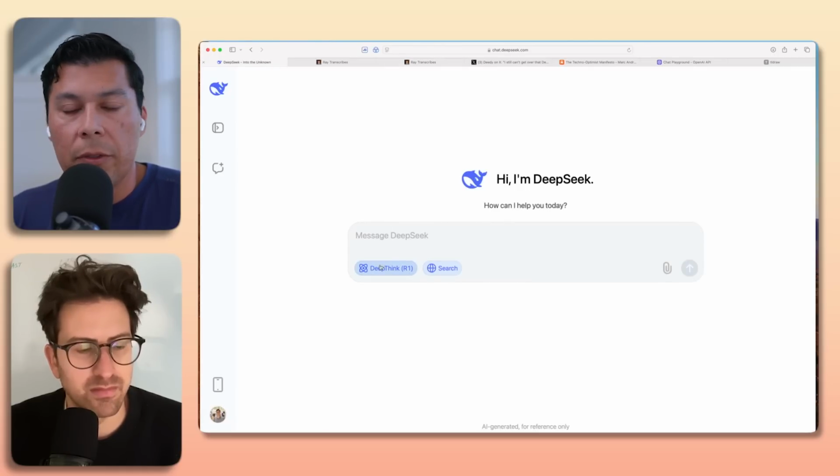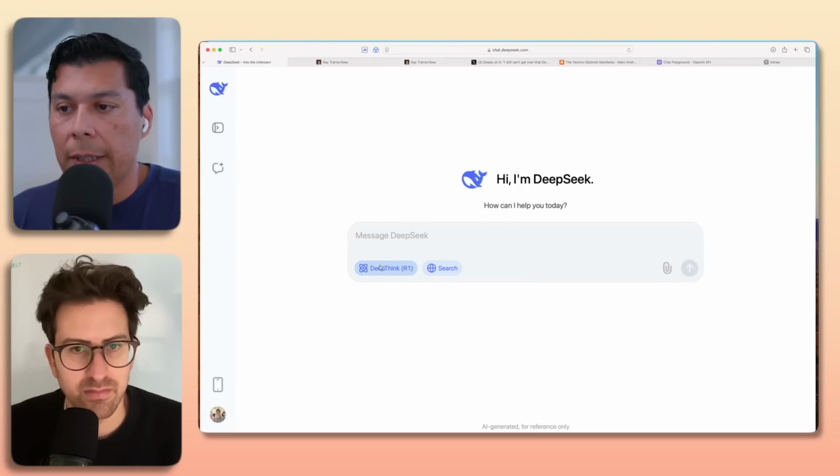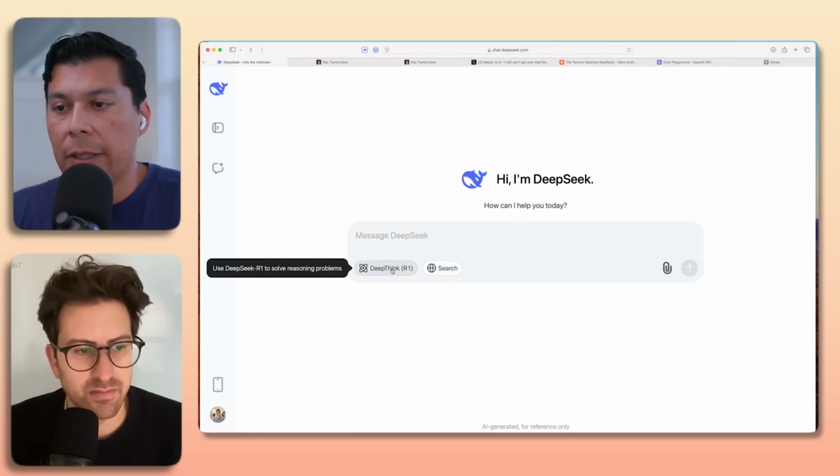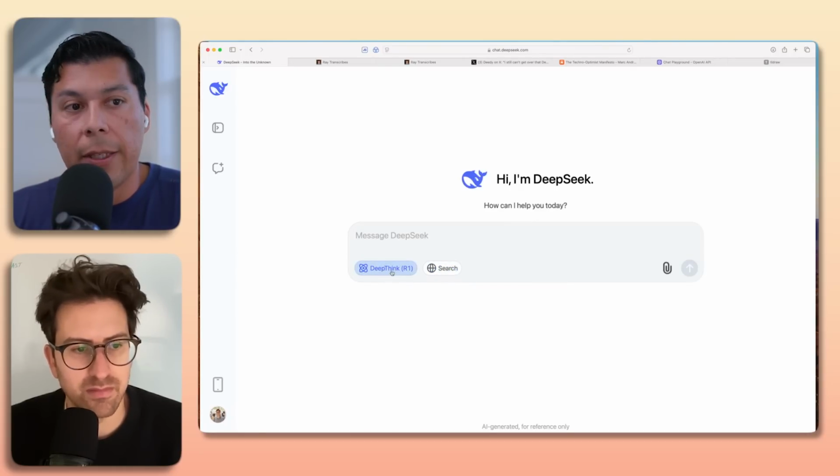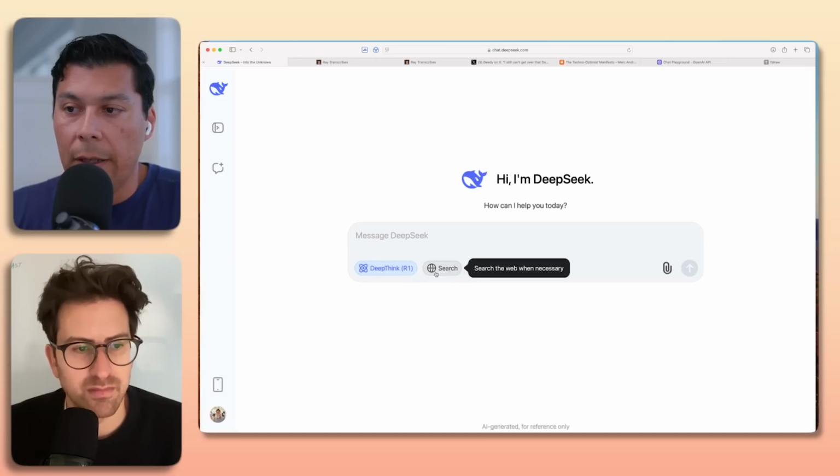In order to use the model on deepseek.com, just go ahead and click where it says DeepThink. When it turns blue, that means DeepThink is enabled, and that means the reasoning model is there.